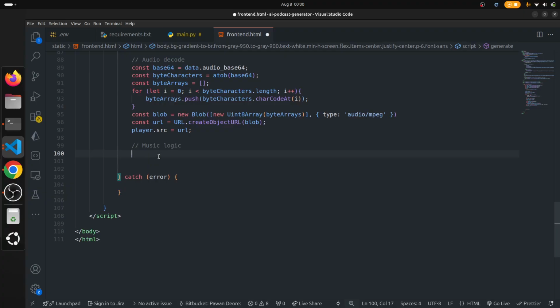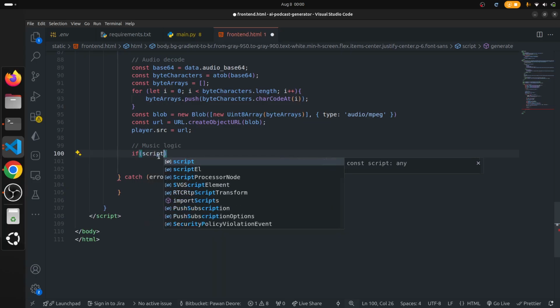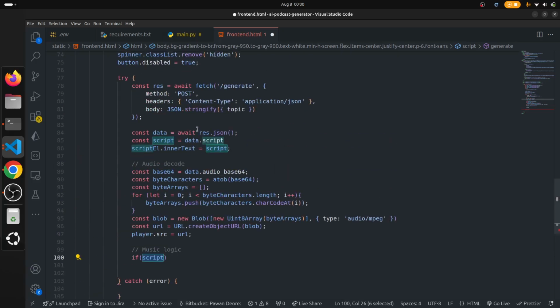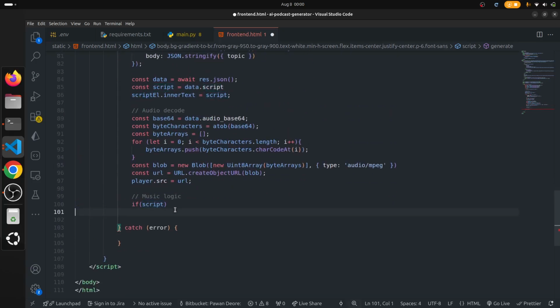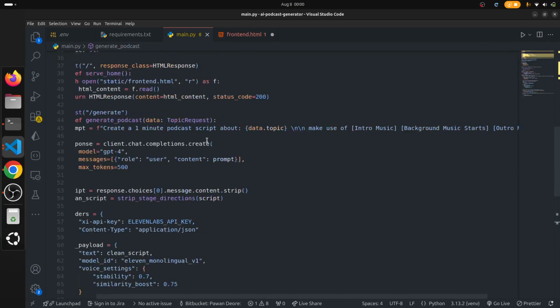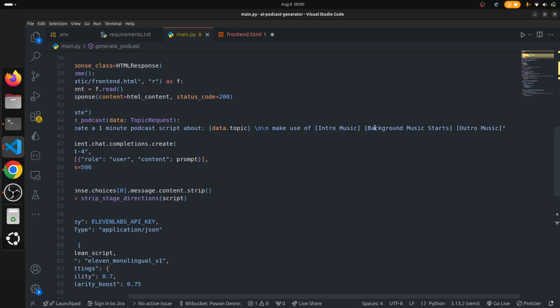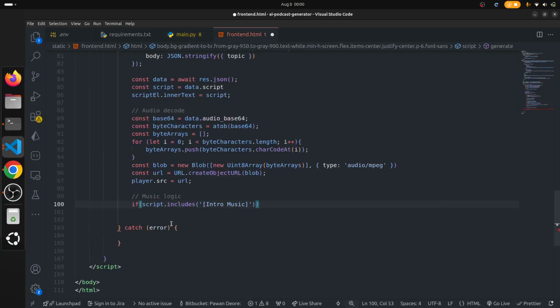So that is what we are doing here. If the script which we got as the transcript from the server includes this tag, intro music, okay, so if you look at the prompt, we had this: make use of intro music, background music, start, outro music tags. So that's what I meant.